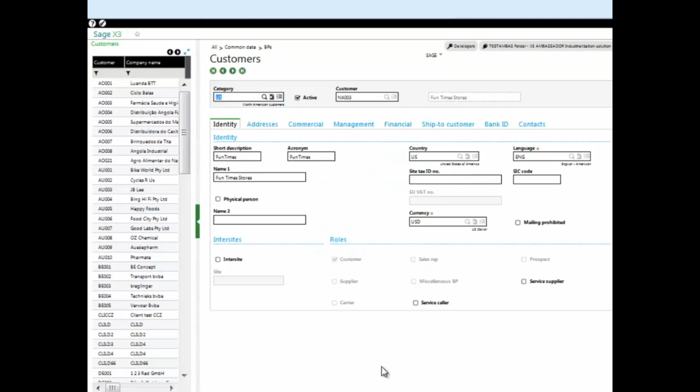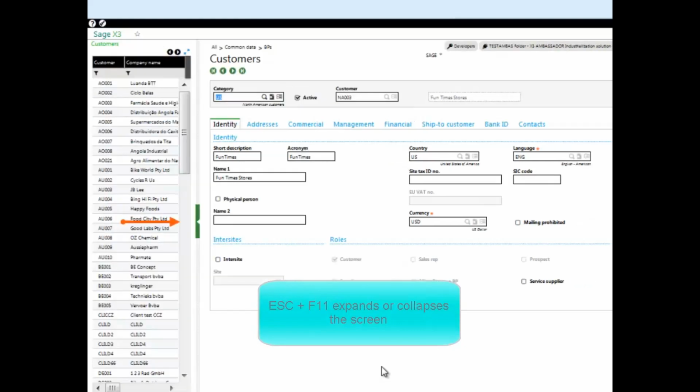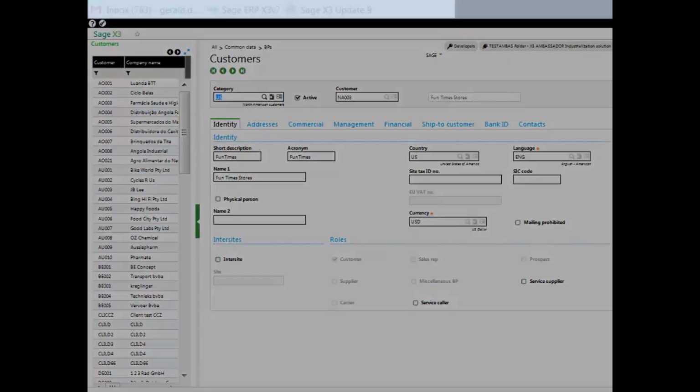Another keystroke I can use: sometimes when I go into a function, I might want to have the full screen or access to the full screen. I hit Escape F11 to make it full screen, and Escape F11 to collapse that screen as well. Now that's just a couple of the keystrokes that you can use.